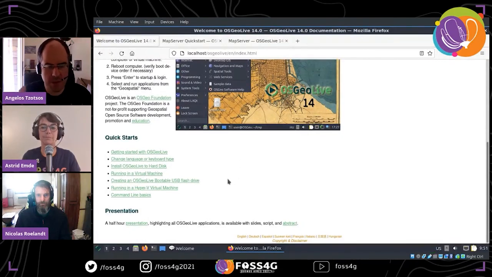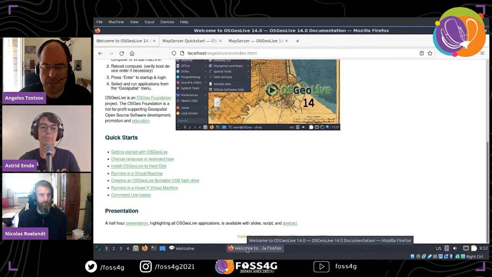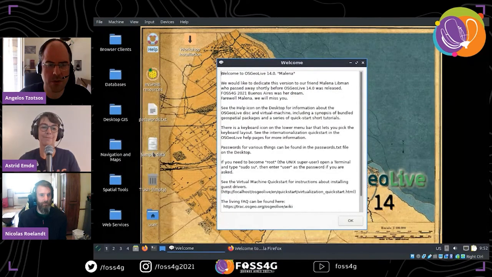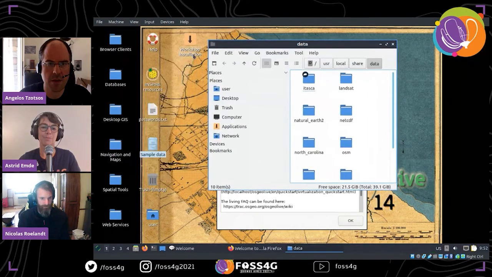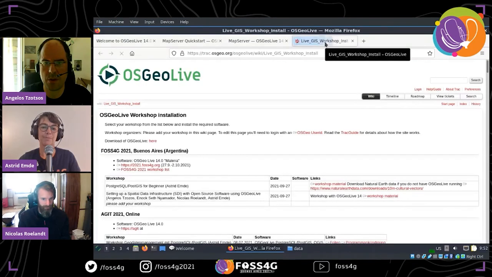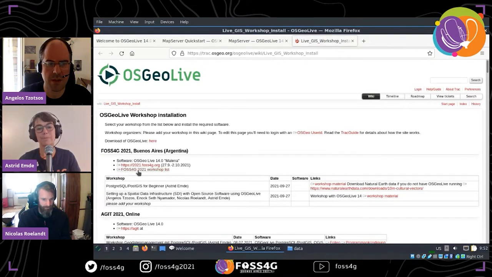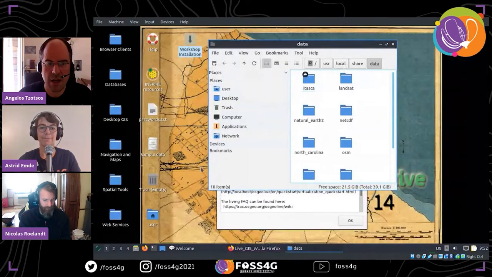You can find some other quick starts in the landing page, which is how to install it, how to create a bootable USB flash drive, how to run it in another environment. And also there's a presentation available here, which is the presentation we are now giving, where you can run it directly from the disk. I think that's about it. If you need to find out the passwords or to see where the data are, there's a link on the desktop. We have the workshops available that are using OSGeoLive, so the workshops that used OSGeoLive in this FOSS4G are listed there.